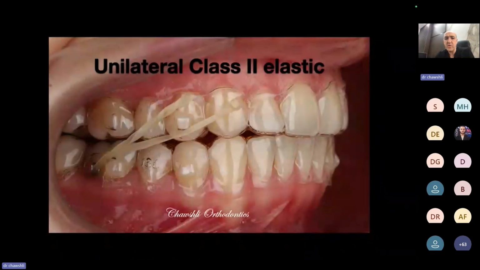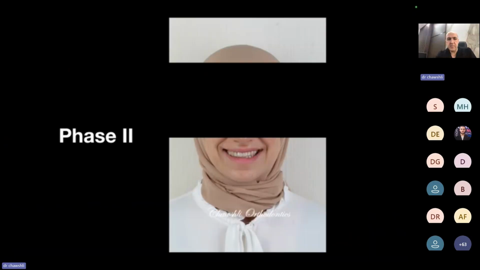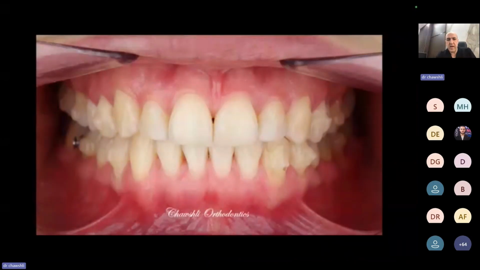Okay, as you see, we started from the first aligner with class 2 elastics. And this is a must, because if I didn't do that, the movement will not be predictable. And this is discussed with the patient, discussed with the Sagalign supplier lab. So we started the treatment. This is aligner number 1. After a while, we have improvement.